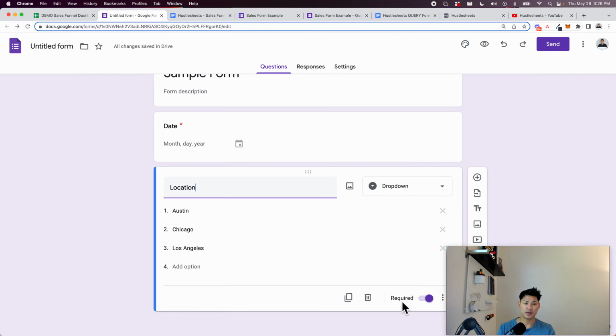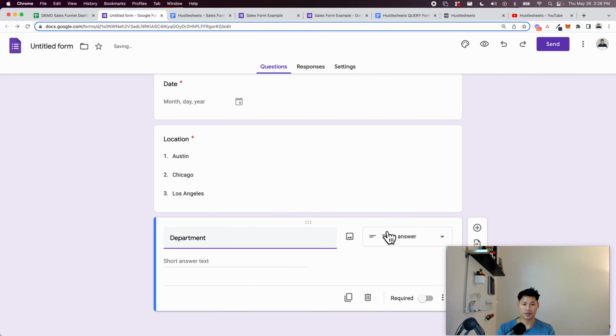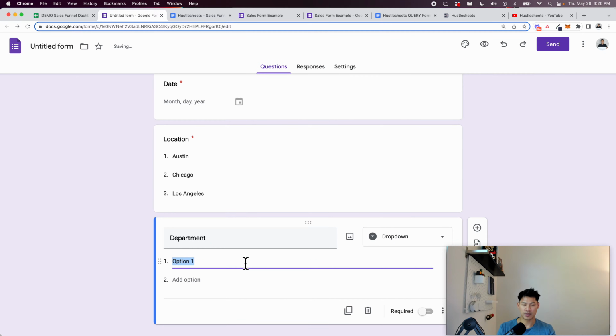Now that we have this, you want to add in another question, and this will be department. So, and then you want to make this a drop down, okay? A drop down means they can only select one option. So we'll call this solar or roofing.